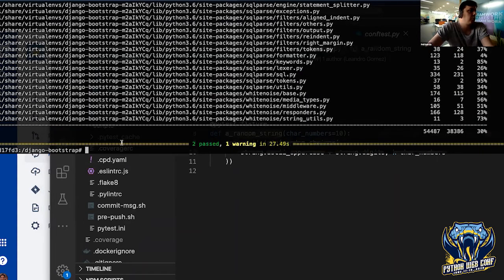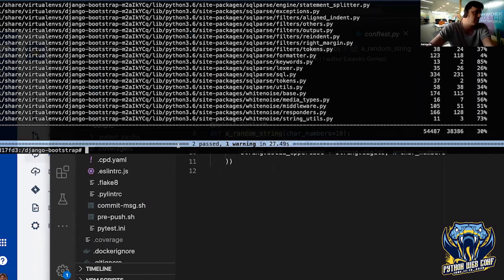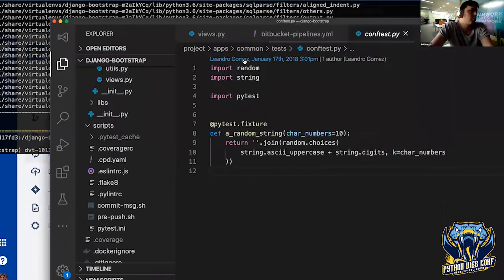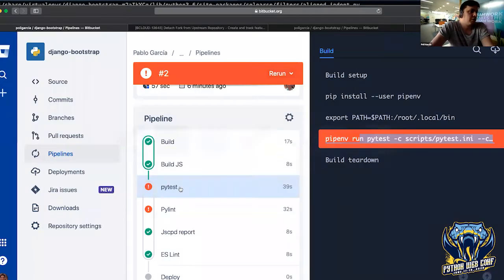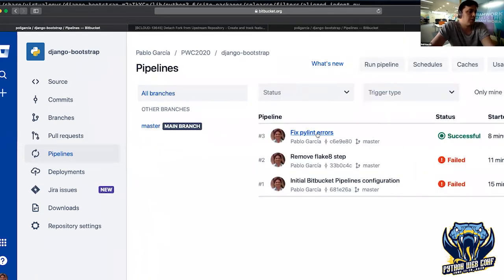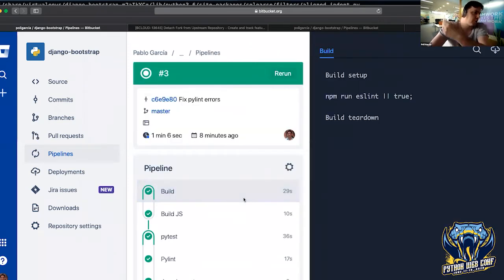By doing this, what I did was run the tests step in an environment similar to the Bitbucket pipeline, and it passed. I really don't know why this failed here. Maybe if I rerun this, it will go through. But in any case, we have a third, the final pipeline was successful after I removed, of course, pylint.